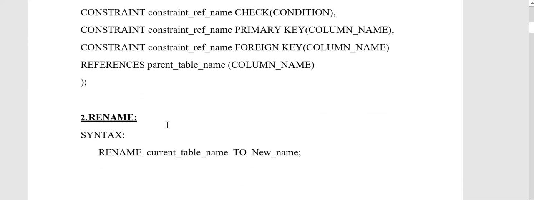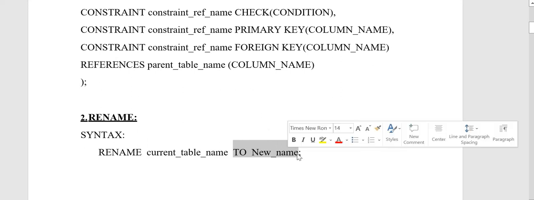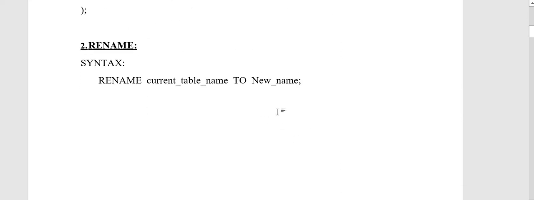The next one is rename. In our example, our table name is product. To rename it to something else, like coconut, I want to change my table name from product to coconut. So rename the current table name product to coconut. That's it, semicolon. It will change. We will see this example also. Like that, we can change any number of tables.